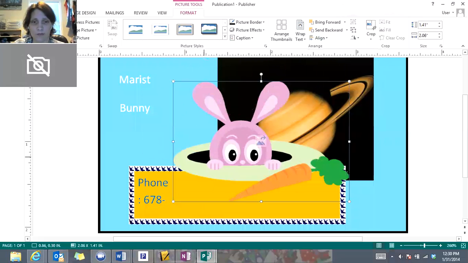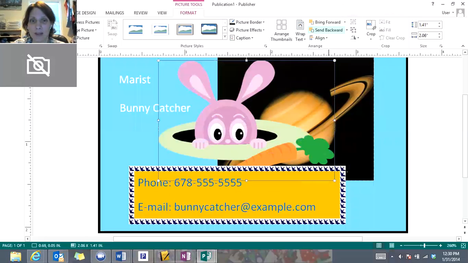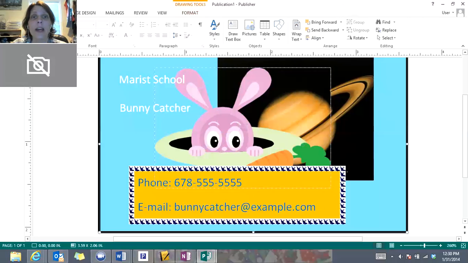Anybody know? Where do you hit send backwards? You hit send backward, send backward, send backward. Where? Ooh, it's under when you click on the picture. It's where it says drawing tools format, and it's way over to the right. It says wrap text, bring forward, send backwards, align. I just have picture tools format when I get the picture.